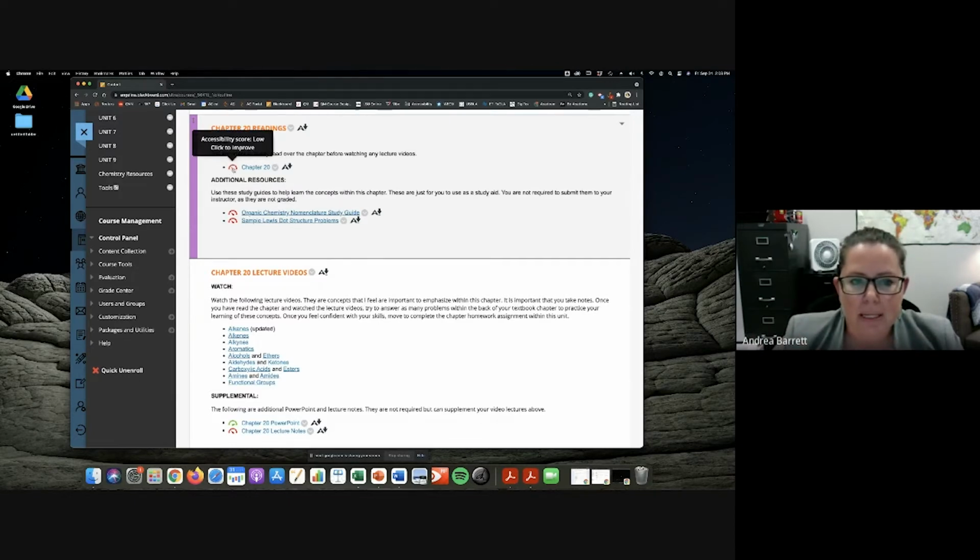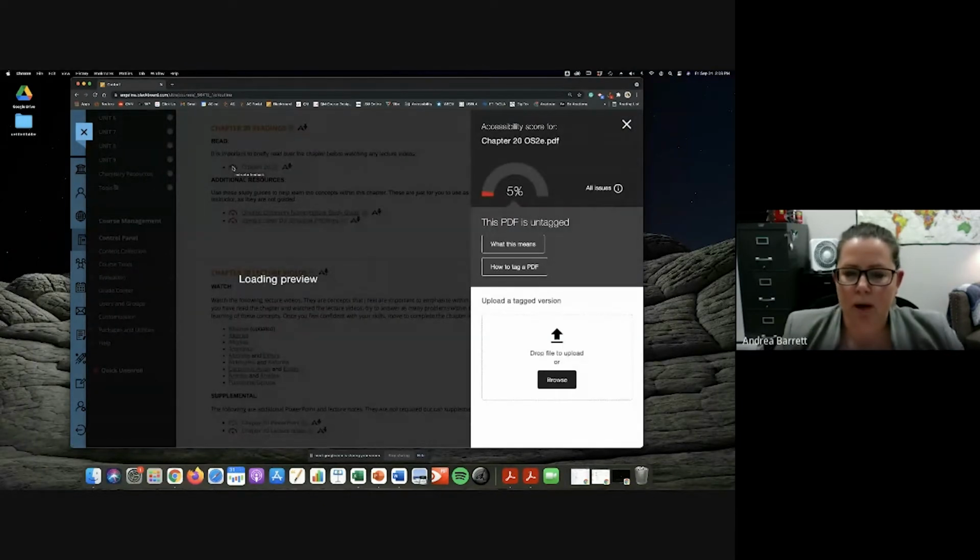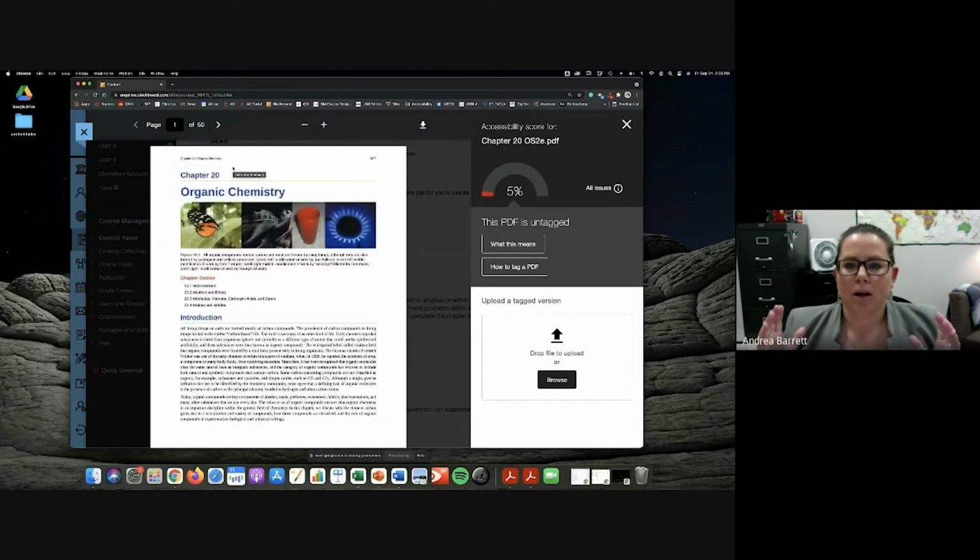Now, if you click on this icon, what will happen is Blackboard will pull up a new window. And that window will say, here's this item that you have posted. In this particular case, I have posted a PDF of the chapter from the textbook that we use for this course. And the score it is actually giving this PDF is a 5%, okay? And it's going to give you a couple of pieces of information about it.